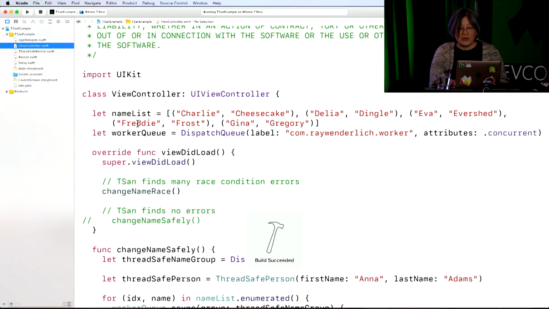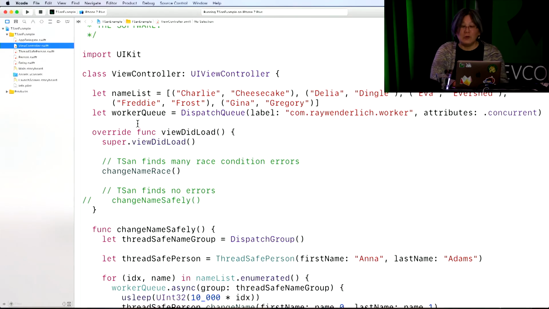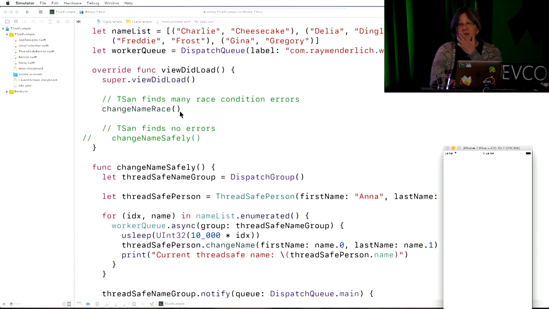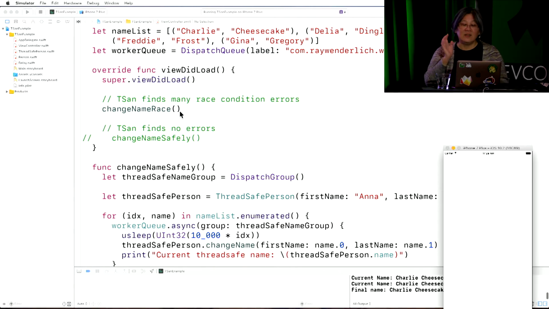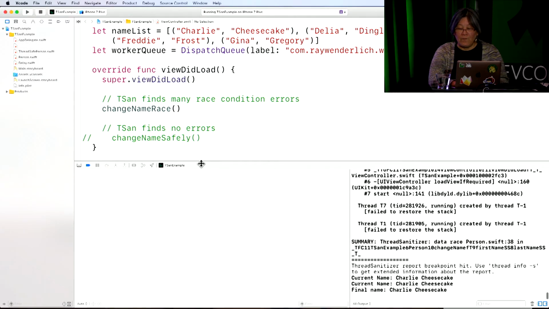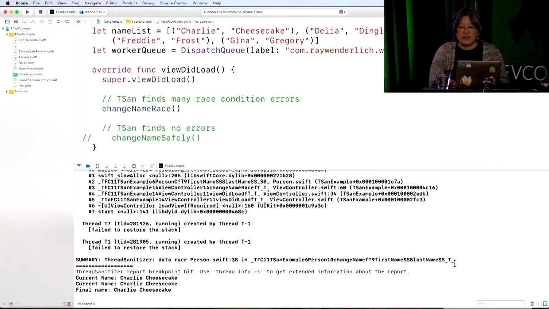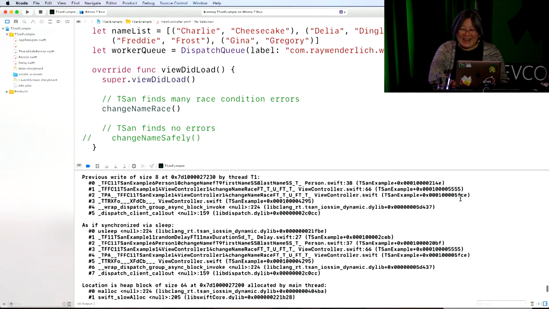Alright. So here in the view controller, I just basically have the same code that we've been using in the playground. So initially there's a change name race, and that's just using the person class, and then change name safely, which is commented out, uses the thread safe person. And so here we can see what's going on. Okay, right at the very bottom, you can see it's printed out a couple of things that are not quite right. Anyway, but in the meantime, it has found all these issues.